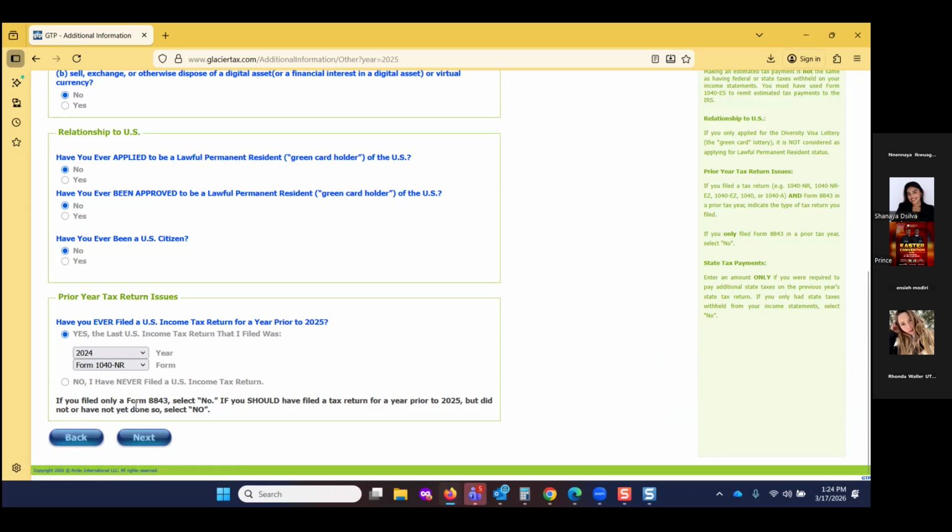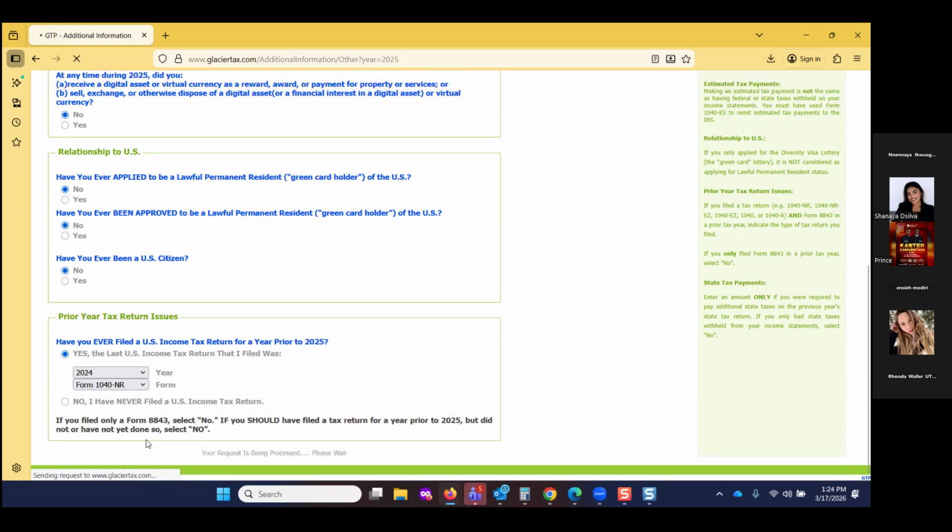If you filed only a form 8843, you also need to select the no. If you should have filed a tax return for a year prior to 2025 but did not and have not yet done so, select no as well. So if you were supposed to file taxes for 2024, but you found out that you didn't file your taxes, you still select no. Then you hit next.